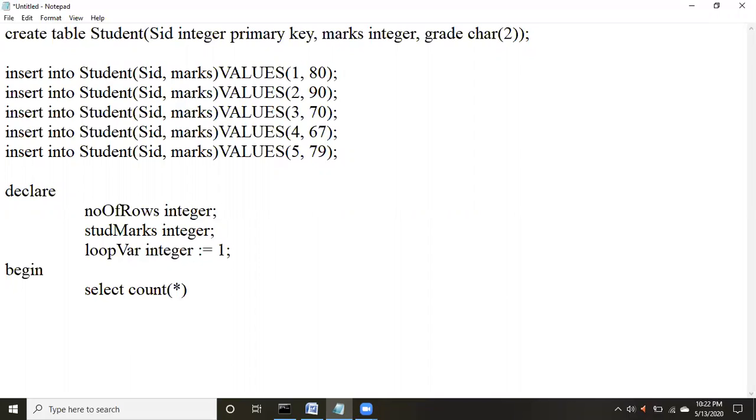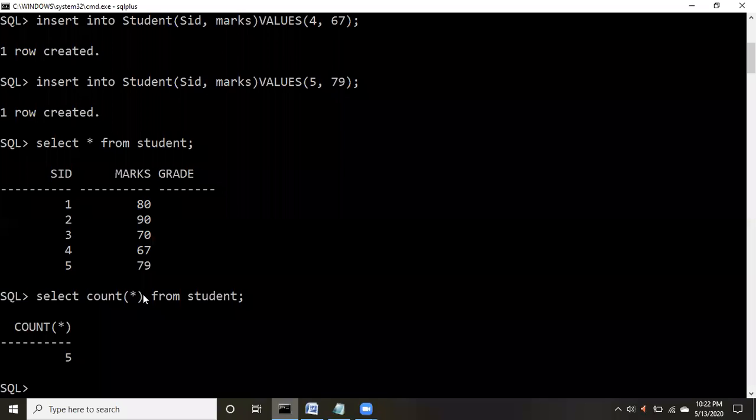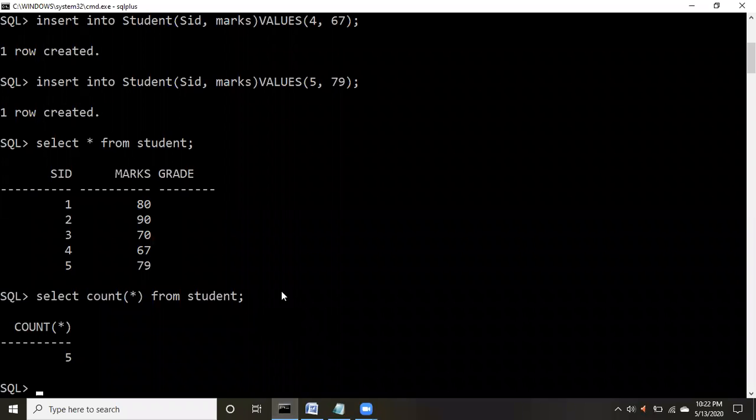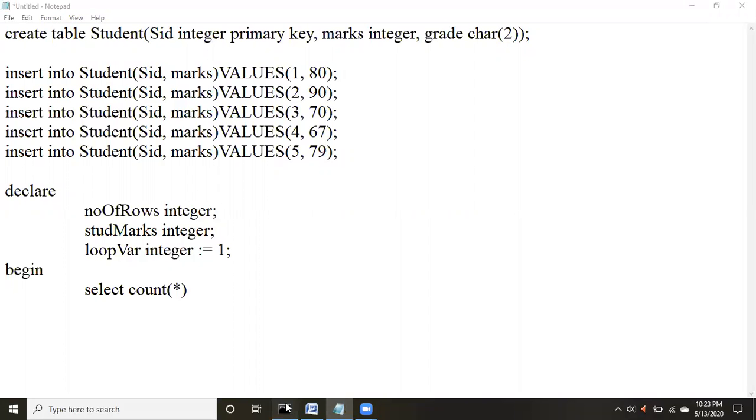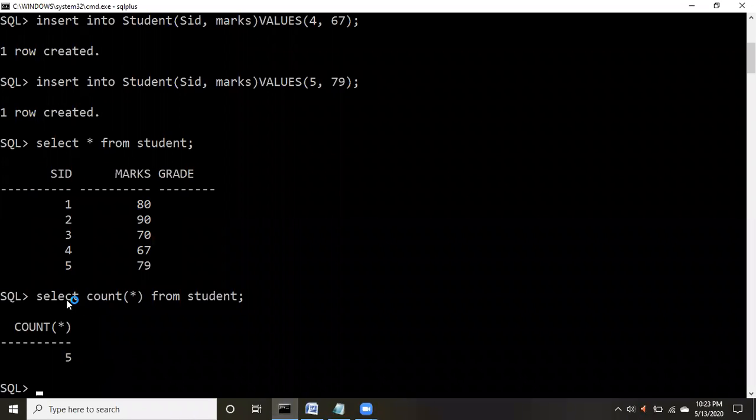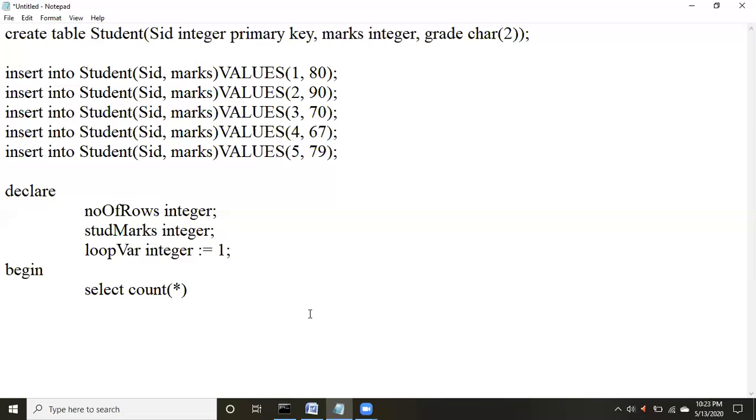Now, if I'm going to use this statement, select count star from student, in a PLSQL block, then I have to store the output. I need the output of this SQL statement, this 5. I need to store this in a variable. Why? Because that will help me to keep track of the number of times I need to run the loop. I have to update every record. So if there are 5 records, my loop should run 5 times. If there are 500 records, then my loop should run 500 times. So it's important for me to know how many records are actually present in my table.